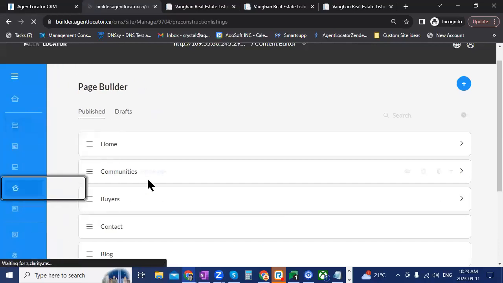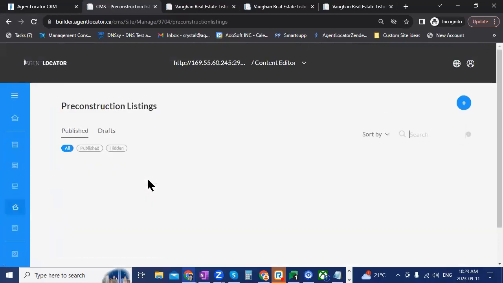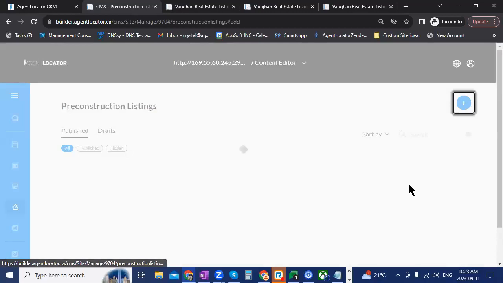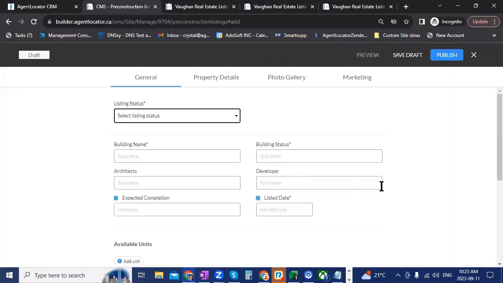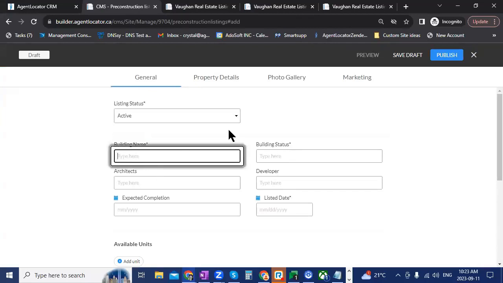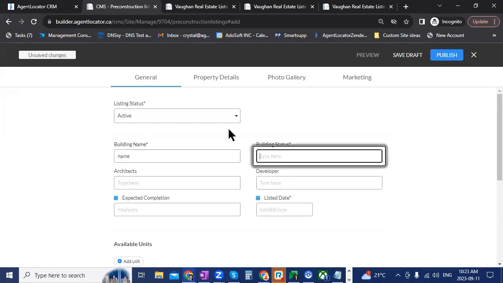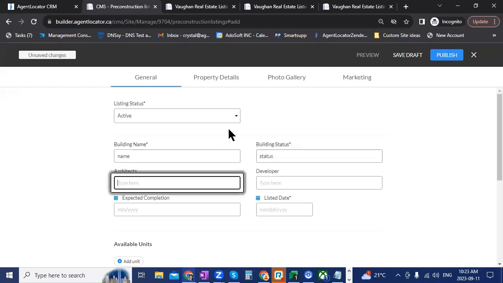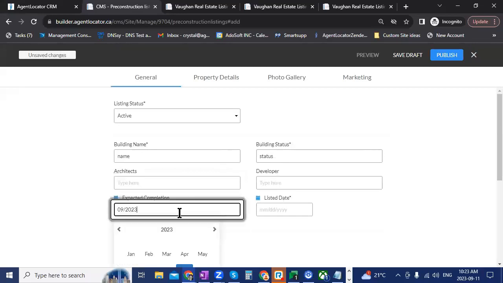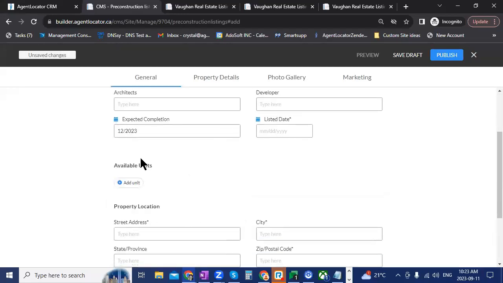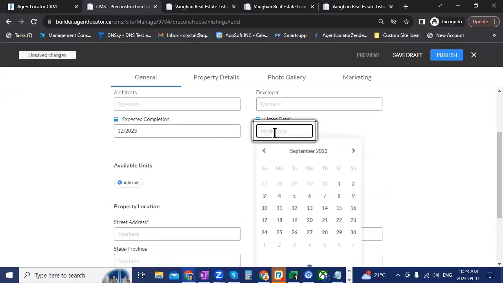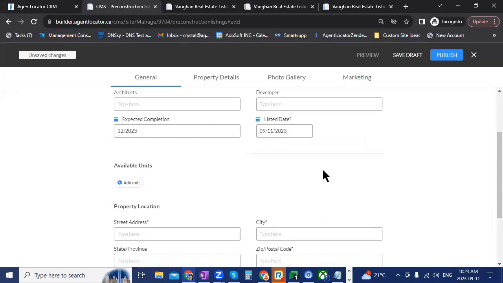So we will go through the pre-construction. It's all data entry. It's pretty straightforward. So when we want to add a pre-construction listing, we are just going to hit the plus sign. When we're doing a listing status, we're putting active, we're putting the name of the building, the status of the building as you know it. If you know information about the architects or the developers, expected completion. So maybe it's supposed to be done December 2023. Let's pretend it's getting listed today.